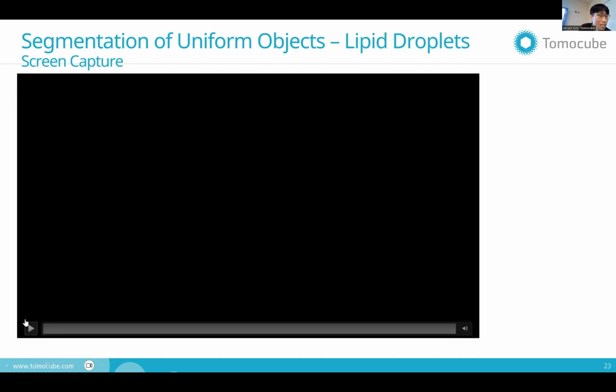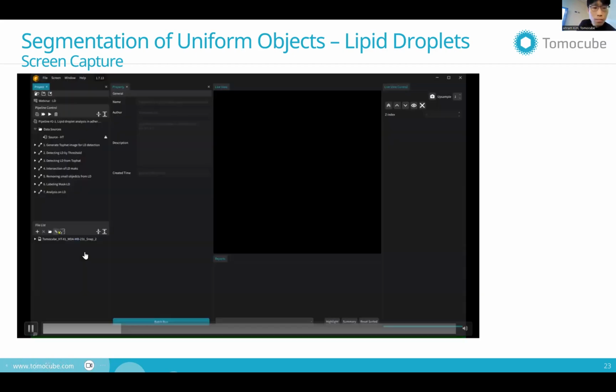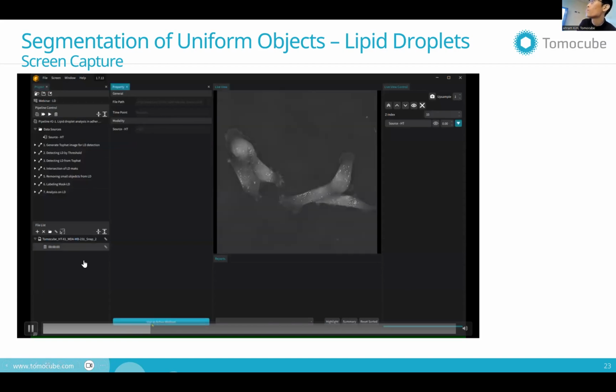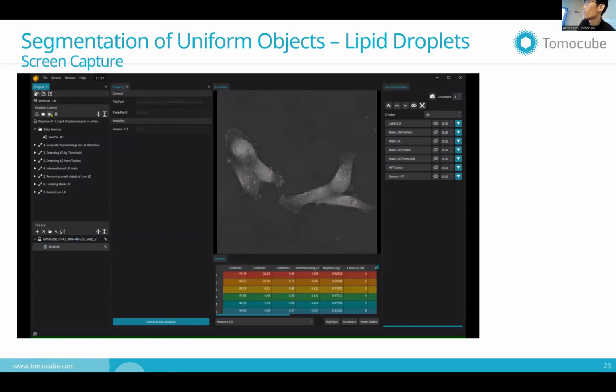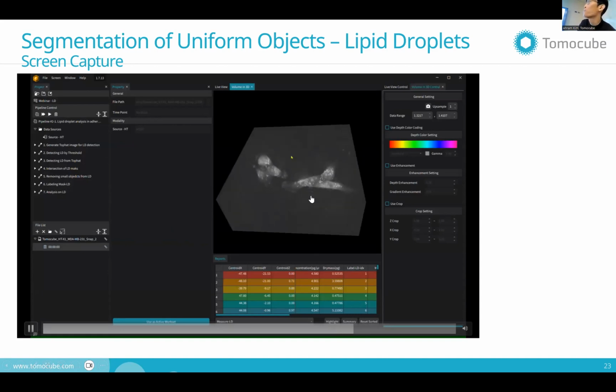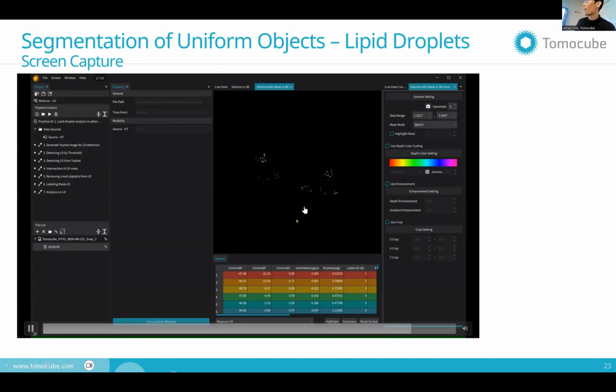And this is the screenshot for the LD analysis. The LDs are so small in this case, so it's not that easy to identify.